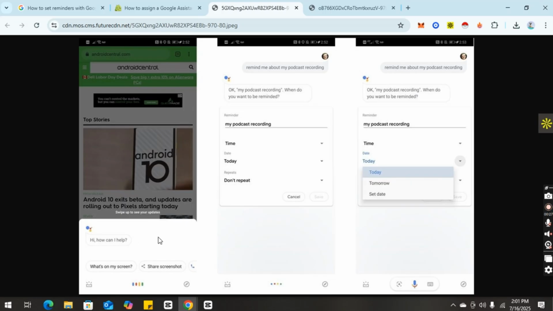Step 3. Say or type your reminder, like, "Remind me to drink water at 2 p.m." Step 4. Google Assistant will confirm the reminder. You'll see a preview with options to edit or confirm. Tap Save or say yes.